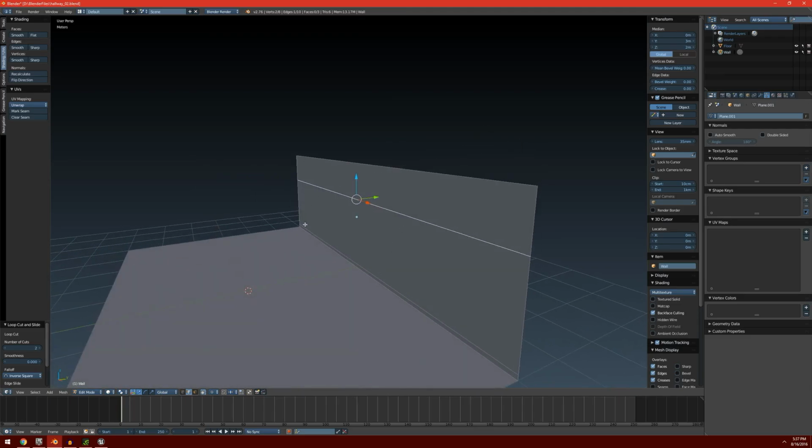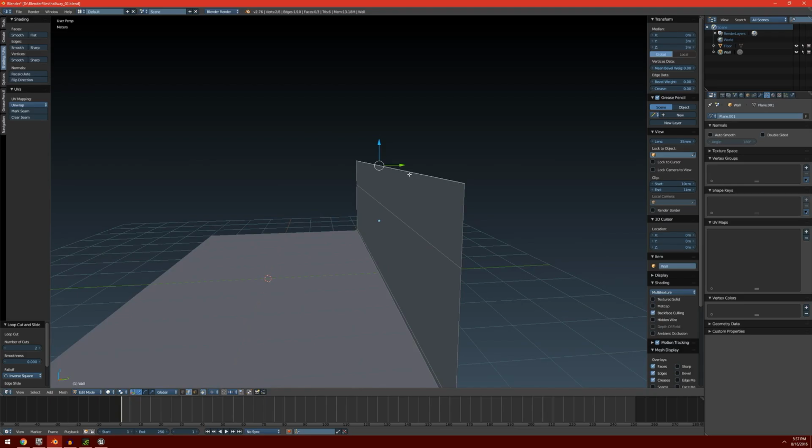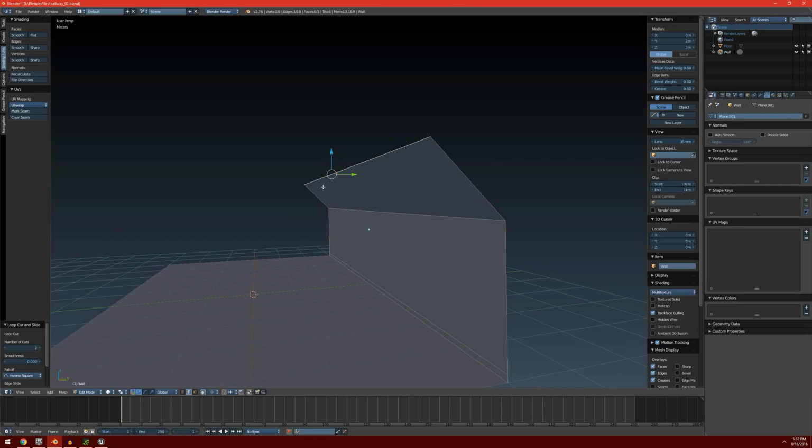Now, in order to bring the ceiling inward, I'm going to left click on the top edge here. And we're going to adjust the Y. So right now the Y is set at 3 meters. I'm going to set this to, let's say, 2 meters. And you'll see that it brings our face or our edge inward, which causes the panel to bend.